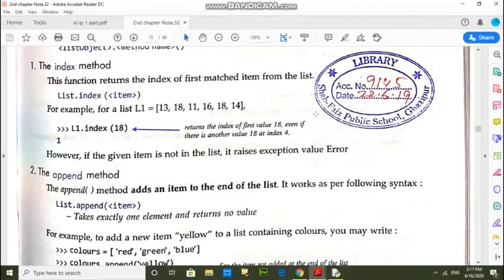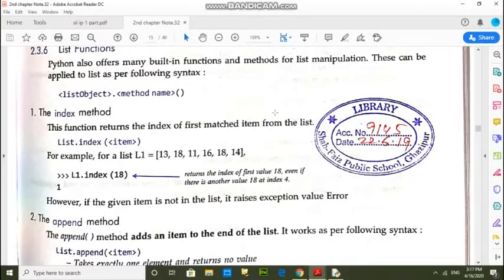Good morning students. Today I am going to teach about list functions. There are many types of list functions.